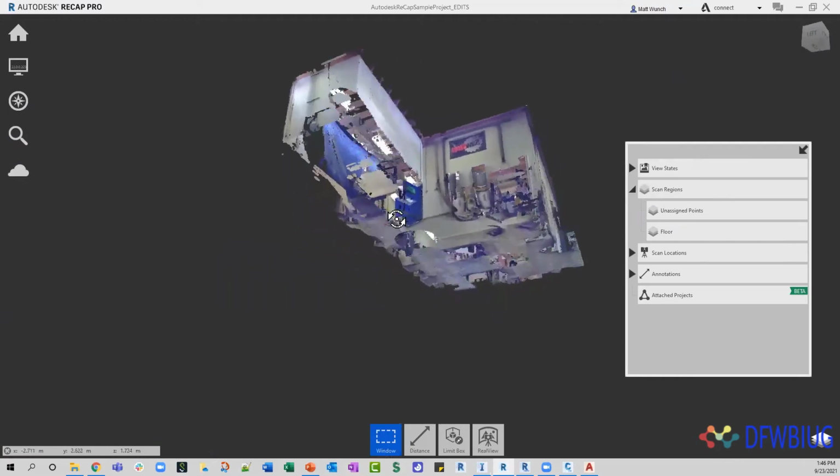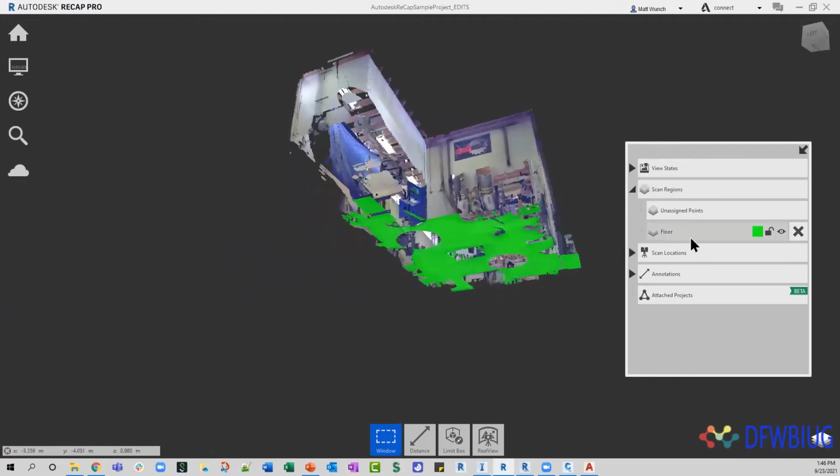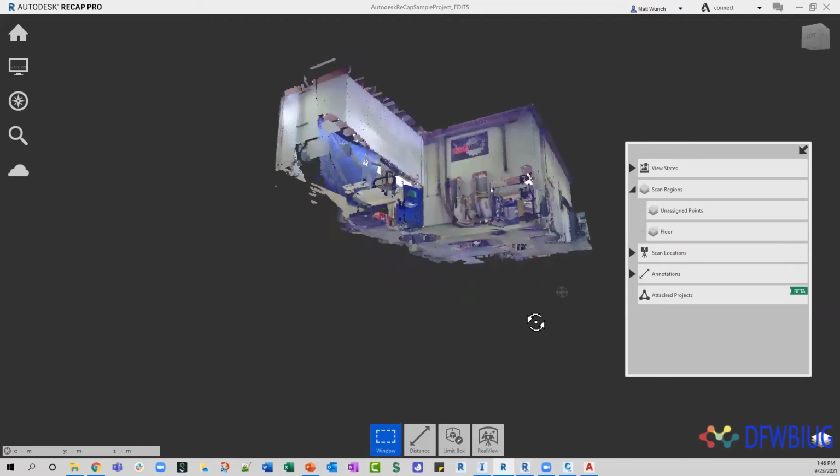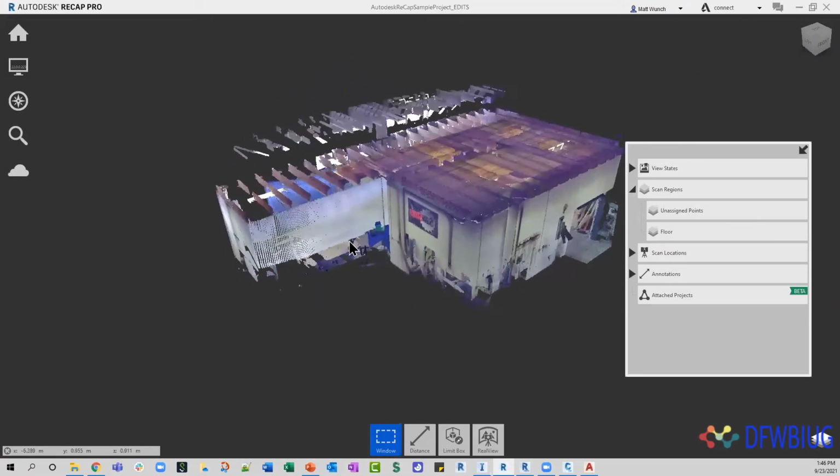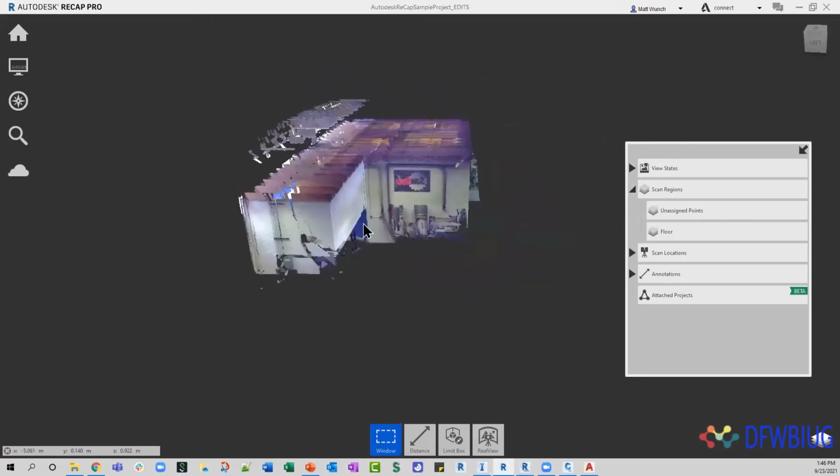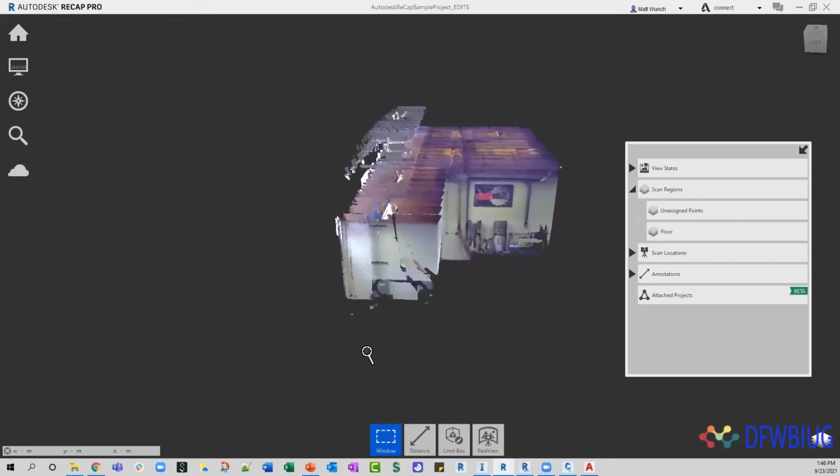So as we can see, kind of looking up from the bottom, we can see this series of points around this floor region, right? I can turn it off, I can turn it on. But let's say we want to isolate all the wall points. So how do we go about doing that?